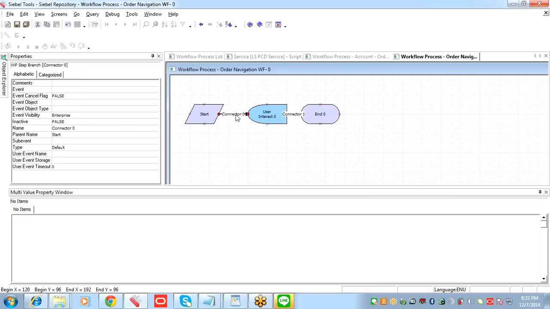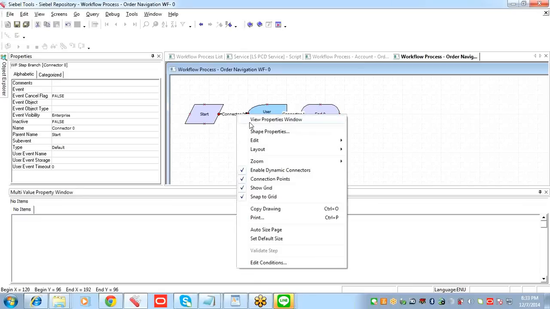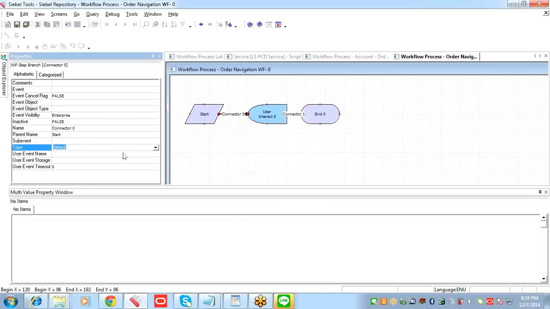You need to take care here: for these connectors you have to provide the type as condition, because we are going to call this workflow through another workflow, right? So we have to provide these connectors as condition, but don't give any condition. No need of conditions here, but the type you should change to condition.